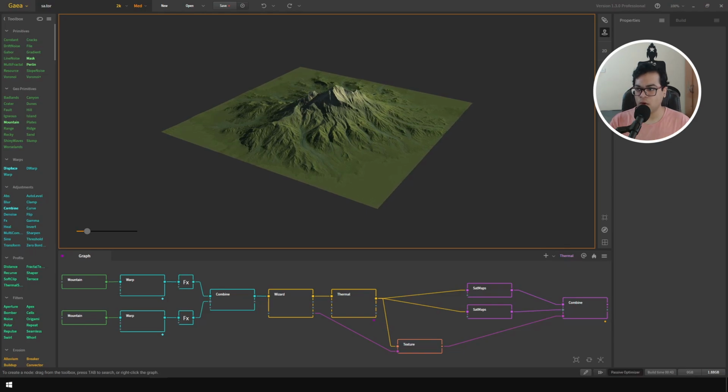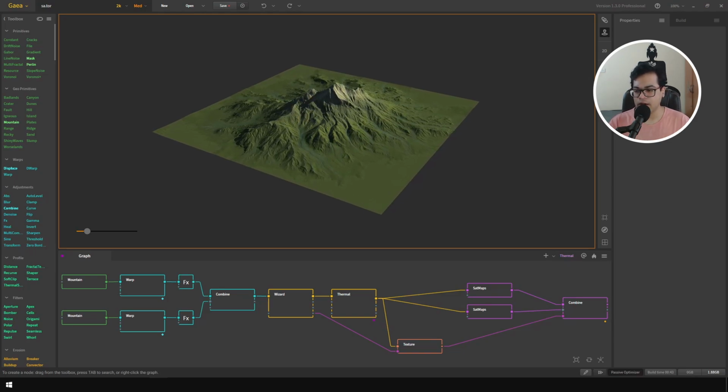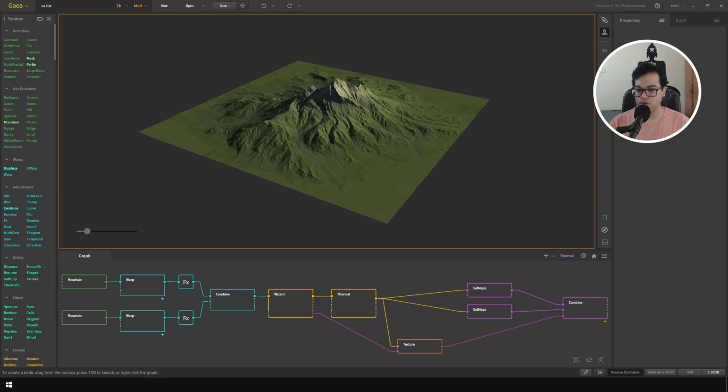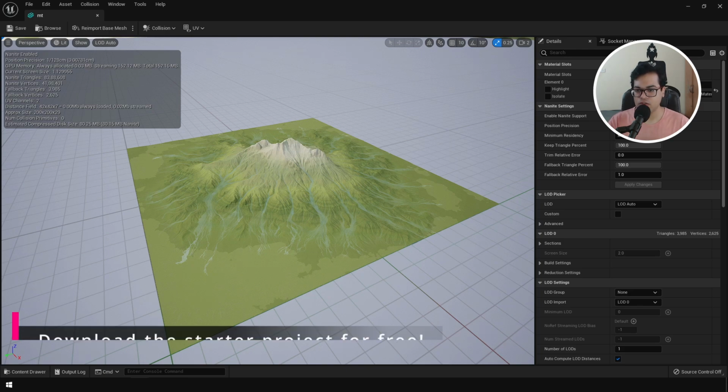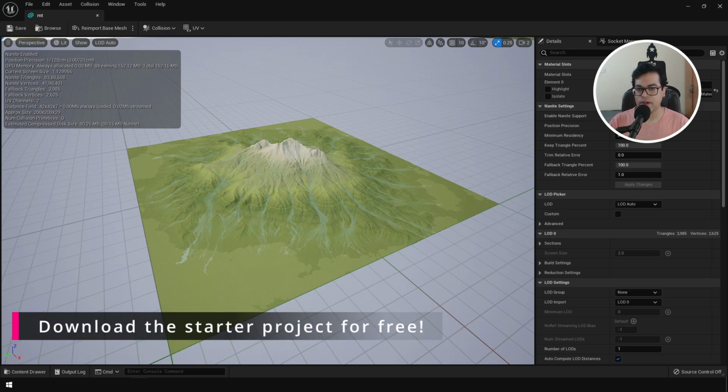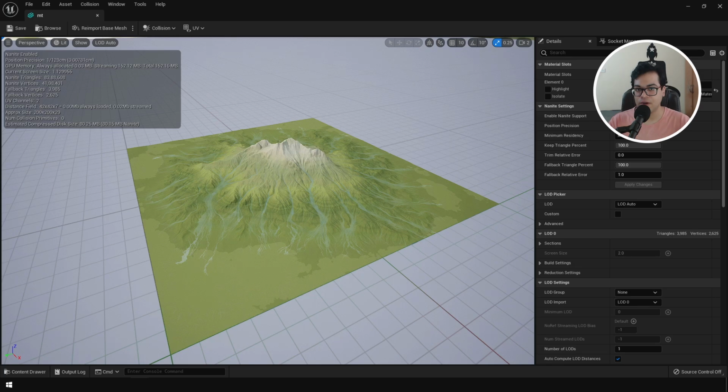So I made this mountain mesh in a program called Gaia. And Gaia is a procedural tool that you can use to create landscapes. So I went ahead and I imported that mountain inside Unreal Engine. So you are going to find this mountain mesh in the startup project. So before following this video, make sure that you download the startup project. So it's completely free. I will leave a link down in the description.